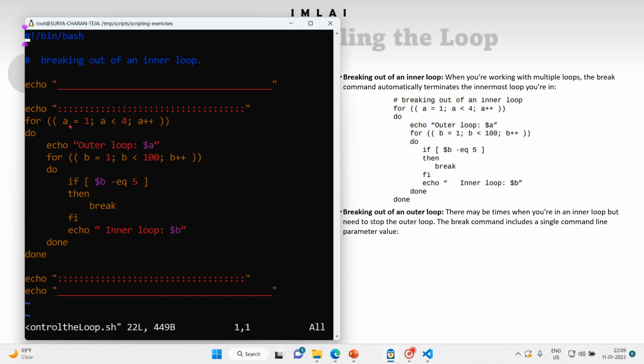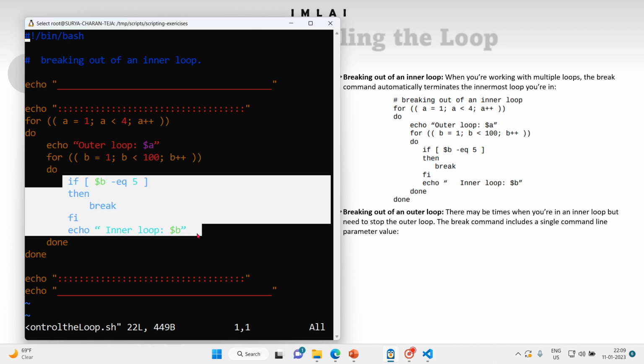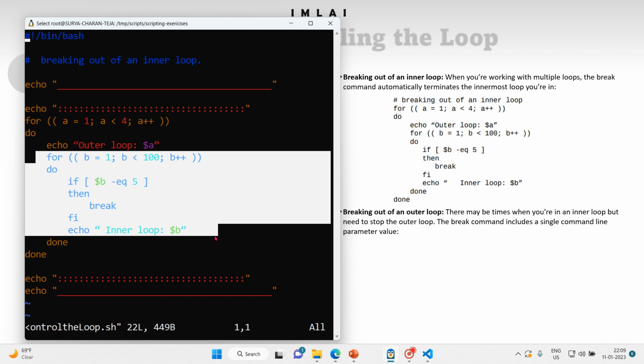So this is the logic that we have used. A for loop, the condition is a equals 1 and a less than 4, and a plus plus. Maximum we should have 3 to 4 iterations, and that is our outer loop. Then you have one more inner loop, and inside that inner loop we have used an if-then statement to attach a break. So here we want to break this inner loop, exactly this inner for loop.